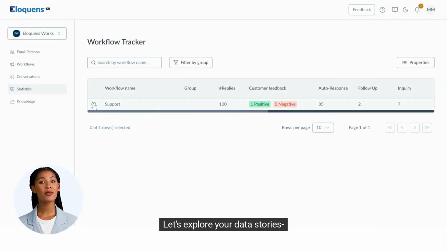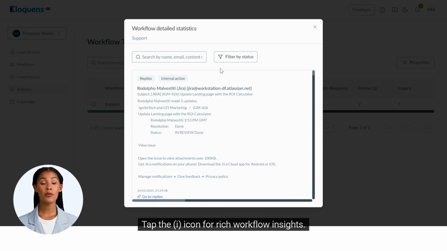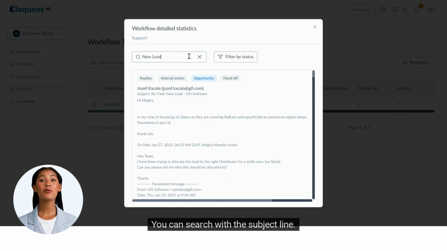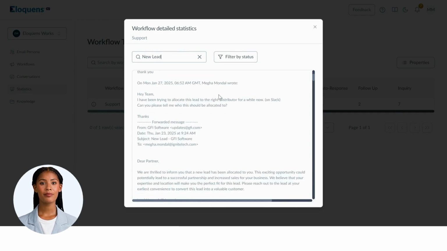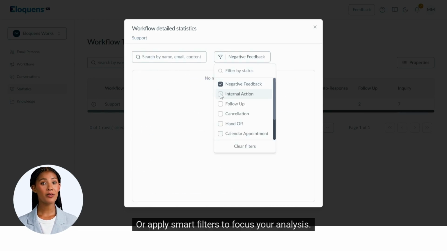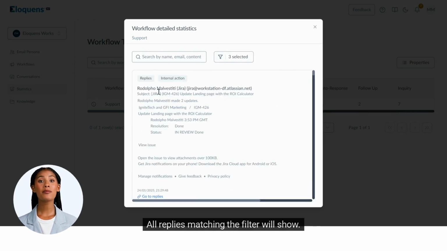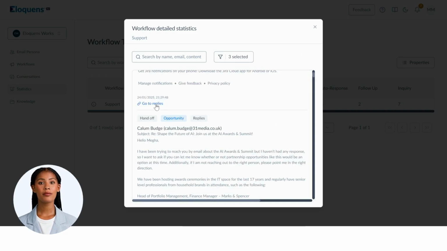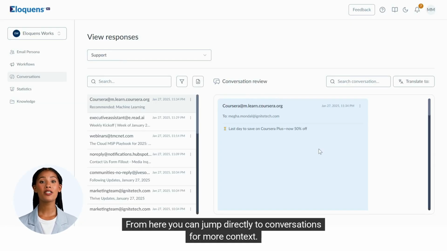Let's explore your data stories. Tap the eye icon for rich workflow insights. You can search with the subject line or apply smart filters to focus your analysis. All replies matching the filter will show. From here, you can jump directly to conversations for more context.